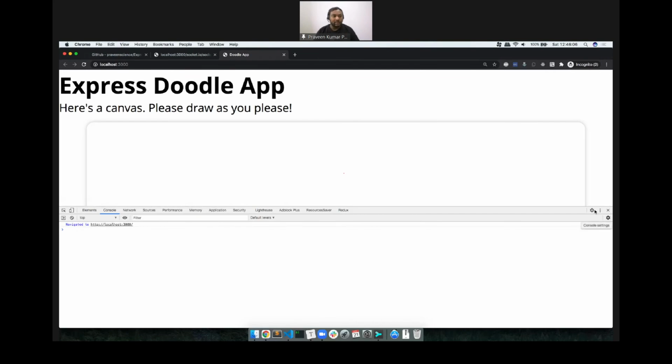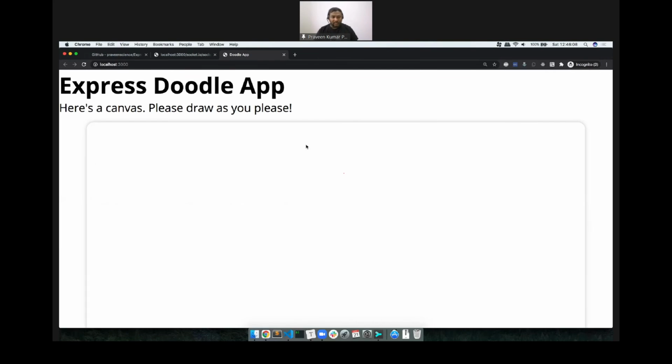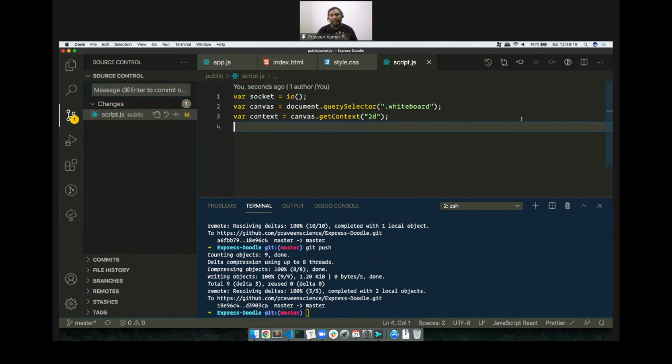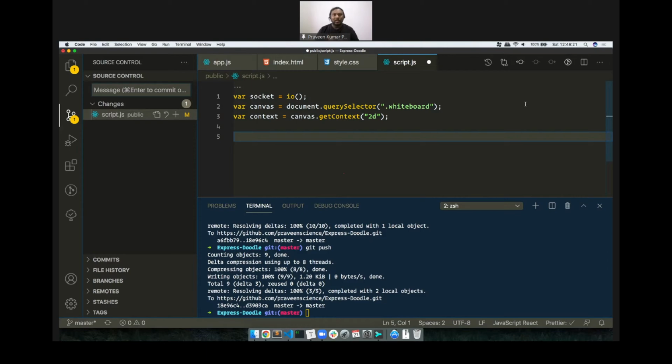Okay, it's not great. So at this point of time, if you try to draw anything on this canvas, nothing is going to work. So for now, we are not committing this so soon. Let's try to create something like, for example, a color or something like that, and then try to draw something, and then when the drawing is happening, then we will create a small commit.